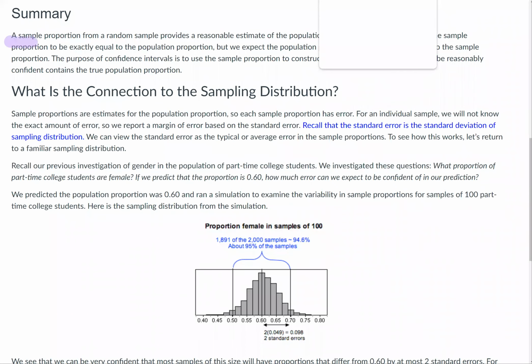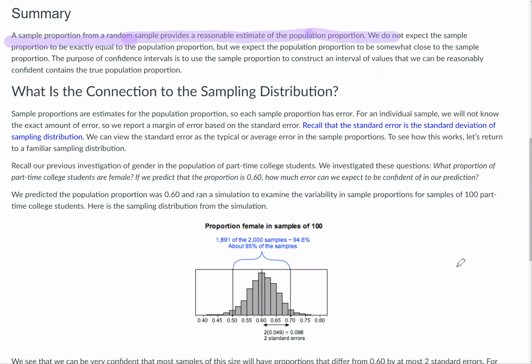A sample proportion from a random sample provides a reasonable estimate of the population proportion. We do not expect the sample proportion to be exactly equal to the population proportion, but we expect the population proportion to be somewhat close to the sample proportion. The purpose of confidence intervals is to use the sample proportion to construct an interval of values that we can be reasonably confident contains the true population proportion.